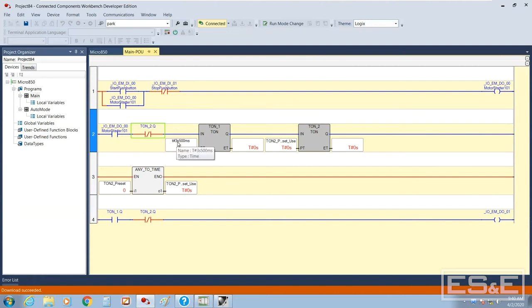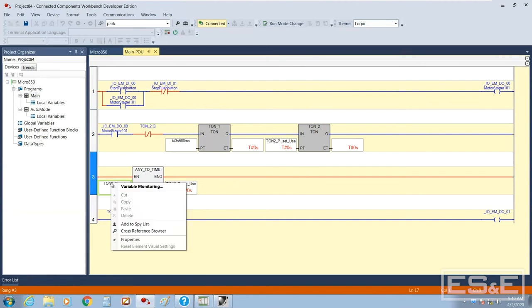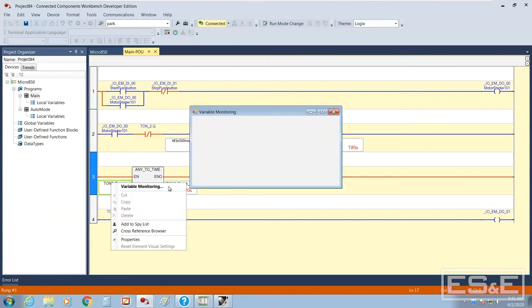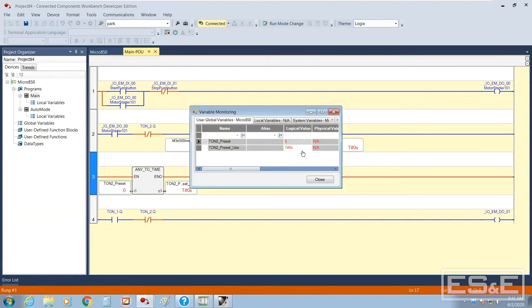One thing I want to point out, we do have a preset here because we've hard-coded it. In the timer, we do not have a preset. So let's go into the variable monitor right now, and I'm going to go ahead and add a preset to timer 2. This is what your online monitoring looks like for that.